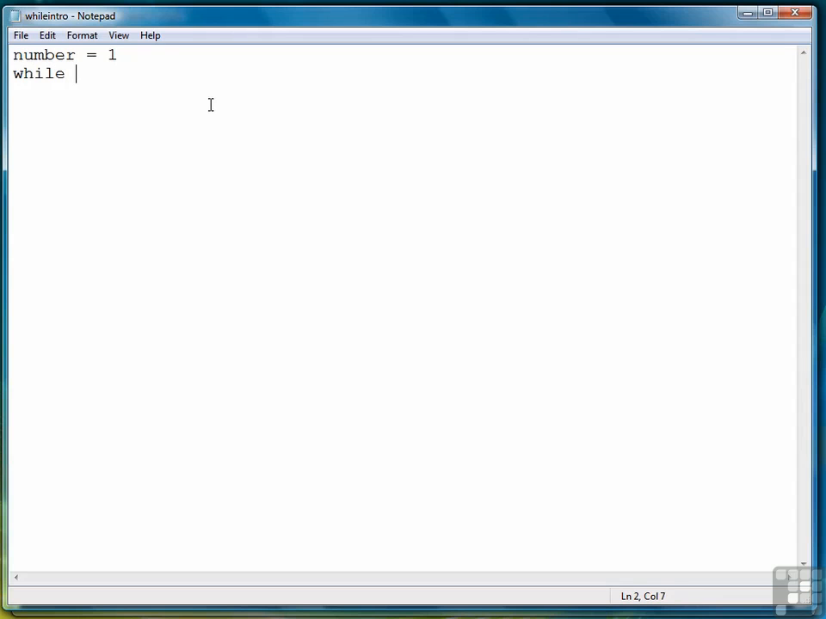And so what we want to do is print the numbers 1 through 10. So we're going to say while number is less than or equal to 10. And then we have a colon to indicate we're going into the body of the loop. Then we want to print the value of number. And then we want to increment number by 1. So we'll write number equals number plus 1.